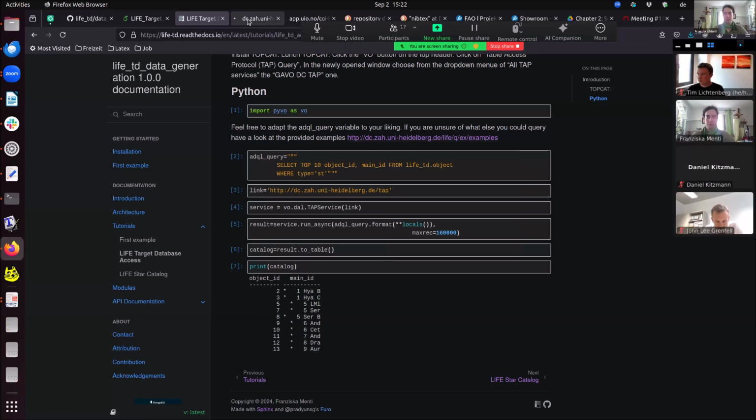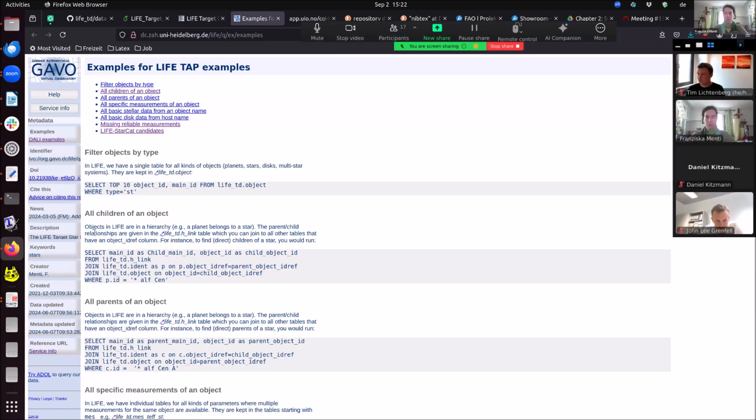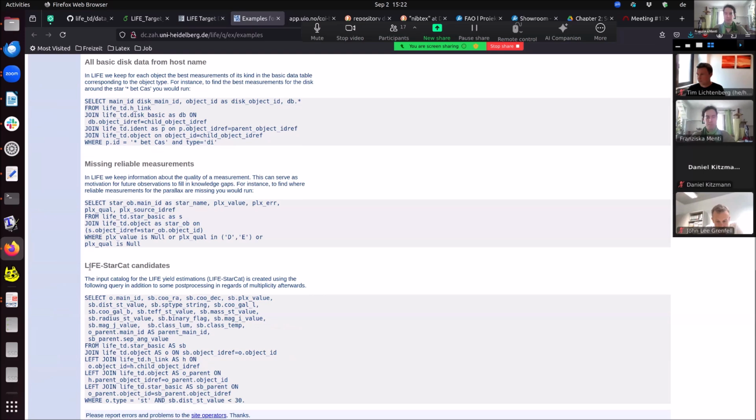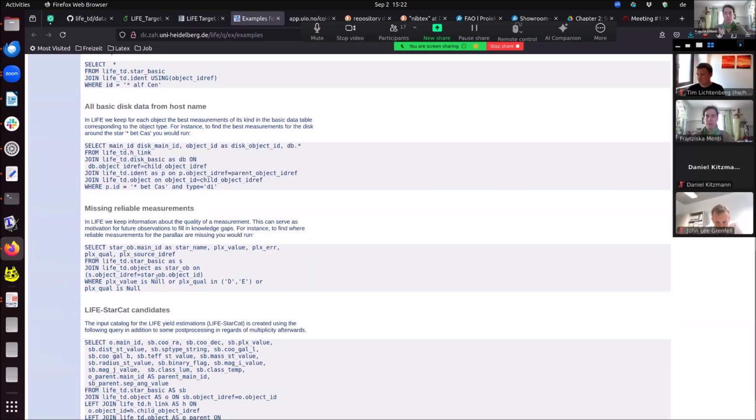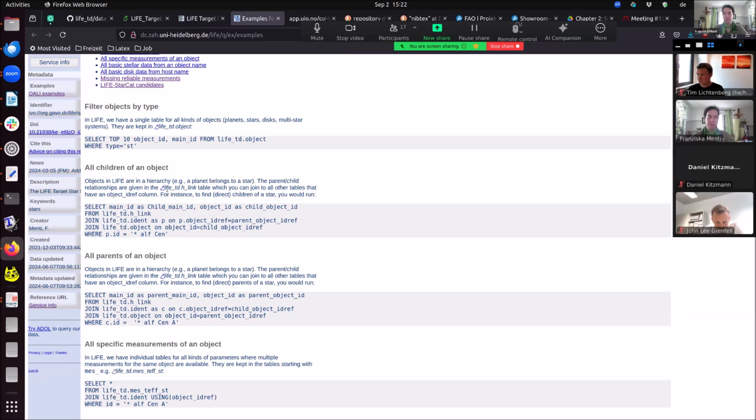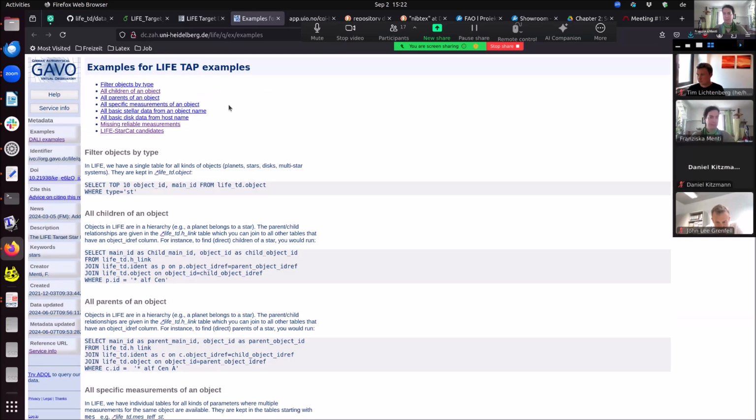For those people who are not so used to ADQL, they can just look, oh, I want children of an object, or if you go to the lower bottom, there's a query we do for the live star catalog before we processed the list that we got there. So that's just some example queries if you're not sure what to ask the database, what kind of data it should return.